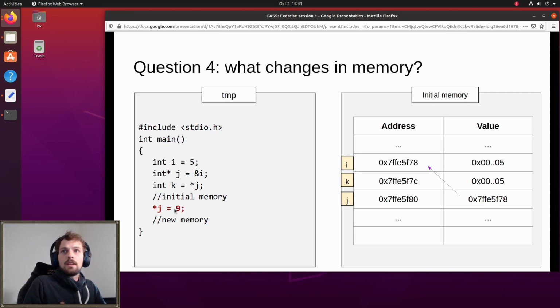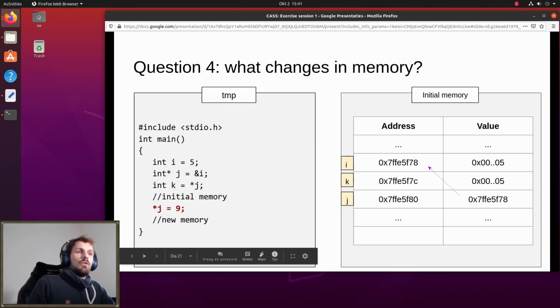Last question. What changes in memory? Well, this is again a small difference. We could write *j = 9. What is going to happen now? Pause your video.